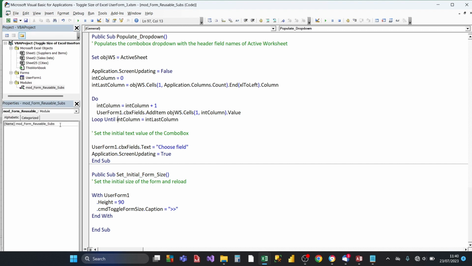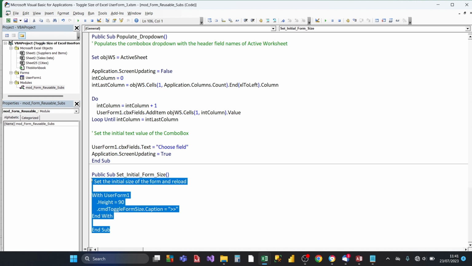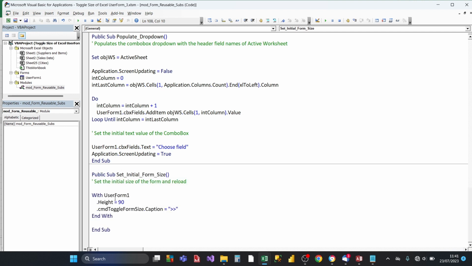I've changed the name of the module to form reusable subs, but you can leave the default name of the module. It's a simple procedure here. All it's doing is setting the initial form size to 90. So by doing it this way, when the user form is loaded from the worksheet, the initial size is 90, and the caption is set with the arrows pointing towards the right. That indicates that if you click on this button, you can expand it.